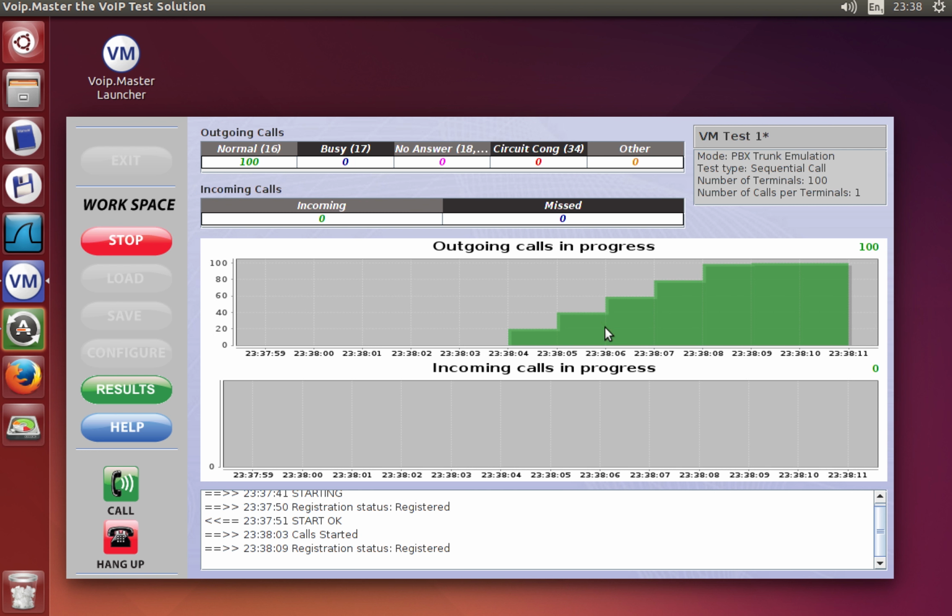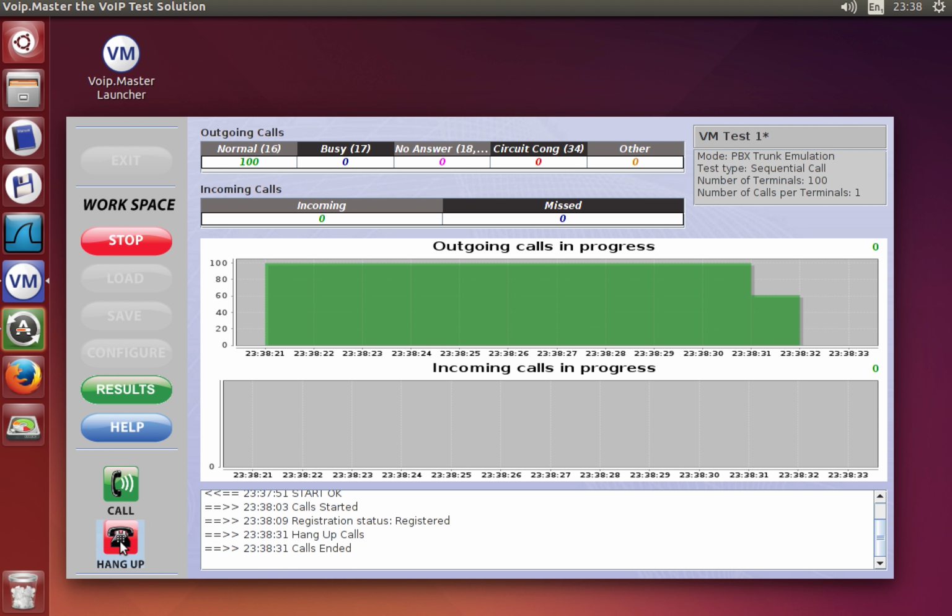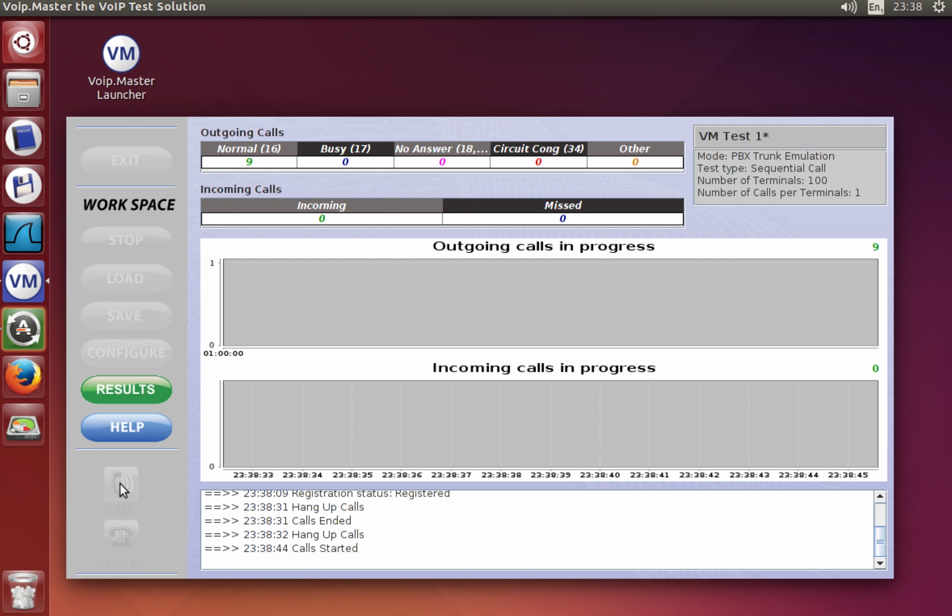Very quickly we can see there are 100 calls in progress. They're all good calls, there were no busies or no answer from the far end, so we've got 100 calls in progress. And this graph here shows a running total of the calls as they were made. Now we can clear these calls down if we like, just by clicking the hang up button. And we can see now that there are no calls in place, all the calls have been cleared down. Now we can just run that again if we want. So let's make another 100 calls.